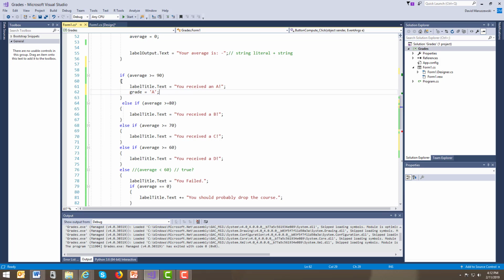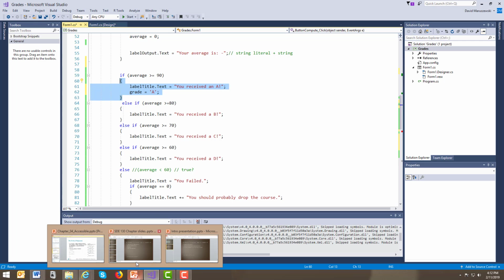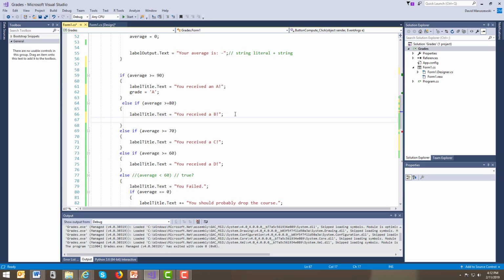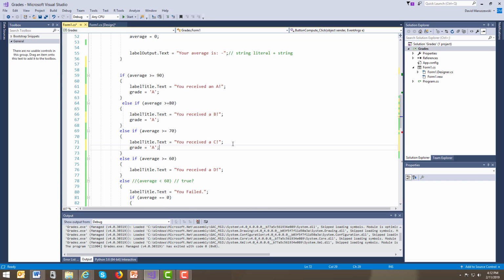And the other nice thing about this is now that we have the curly brackets, adding an extra line isn't going to damage it. Remember, if we were going to go with a single line statement without the curly brackets, we could have done it with labtitle.text. But as soon as you have two statements, then they deserve curly brackets. And I'm just going to do a copy and paste on all of these down here. So not giving anyone an A, but we're going to also update this with the new grade.